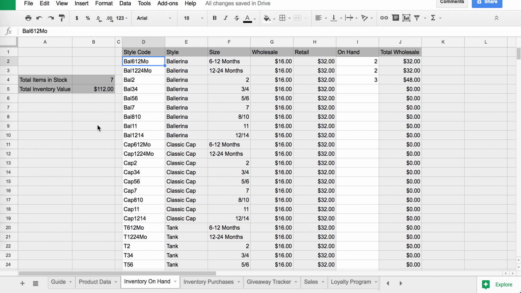For example, this style code here represents a ballerina 6 to 12 months. The wholesale is 16, the retail is 32, and I have 2 on hand. Therefore, the wholesale total is 32. It just does the math for you. I also have a couple other ballerina dresses, so you'll see I have a total of 7 dresses worth $112 in inventory.